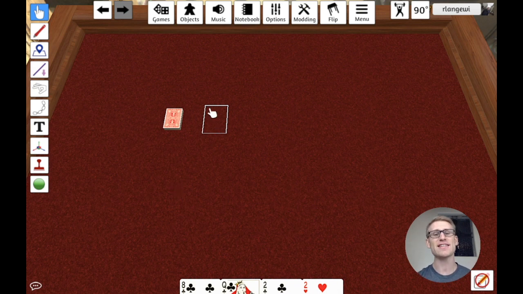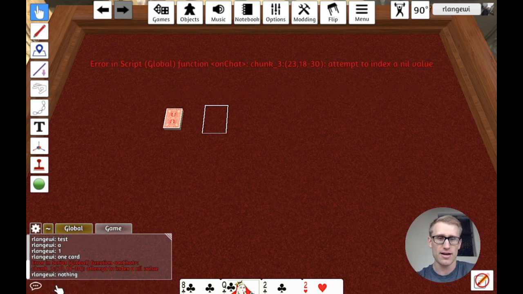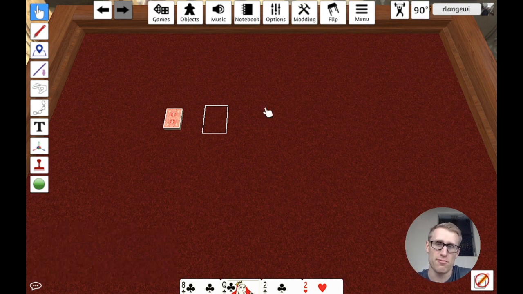However, and you may have caught this if you're paying close attention, there is still a problem, and that's if there isn't anything, or there's no deck or no card there. So if there's nothing there, you're going to notice I'm going to get an error. Error in script global function chunk. Attempt to index a nil value. Ooh, scary. What does this mean?